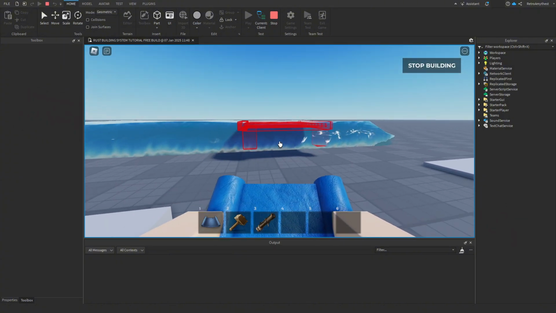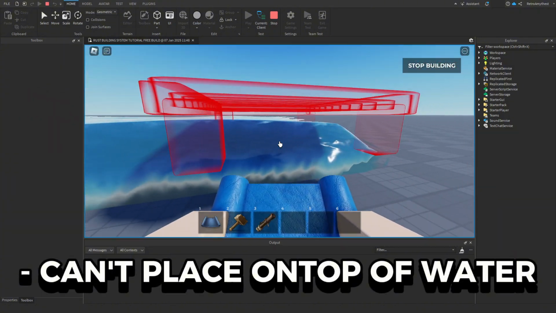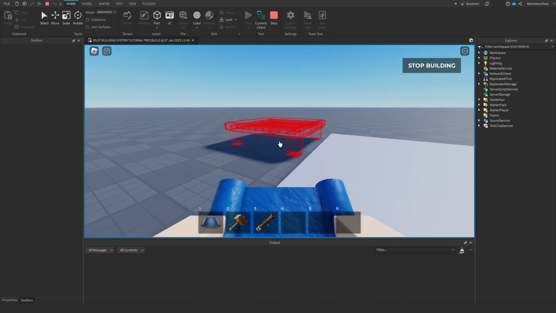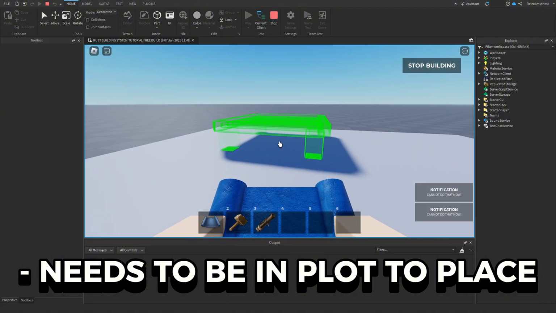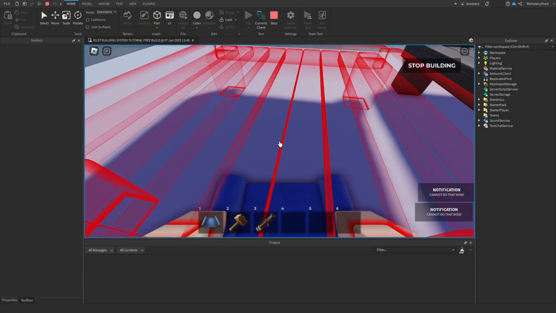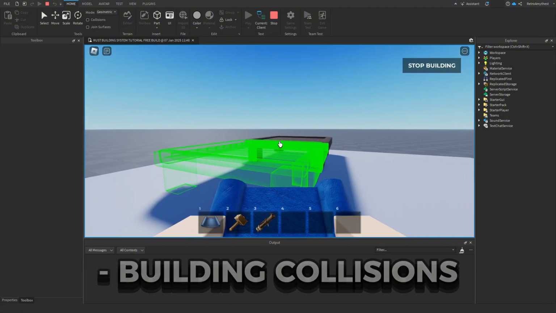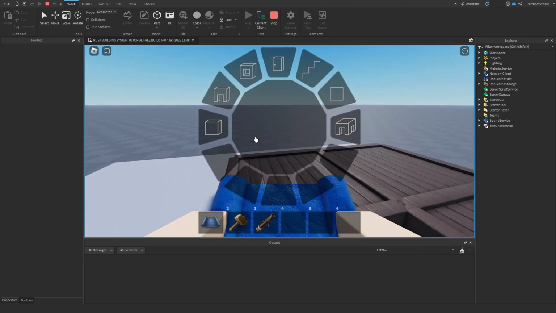If we click on the foundation, you cannot place it on top of water. You can see if it's out of the plot, you cannot place it, and if it's inside, you can place it. There are also collisions, you can see here. Now let's just build a little base here.